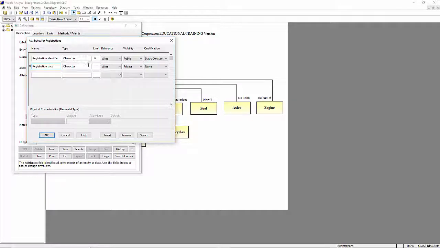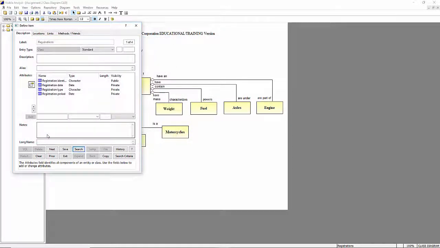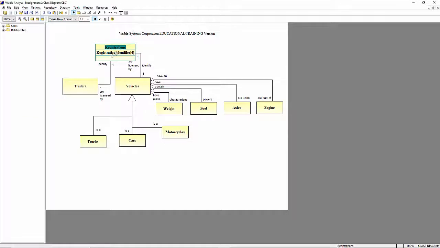It is a date field. It also has a limit of 6. It is a value. It is private, and there is no qualification. When you enter all of the attributes for registrations, it should look like this. Identifier, date, type, period with these characteristics. And then you just say OK, save, and exit. Notice it doesn't show them all, but we do have 4 attributes there.